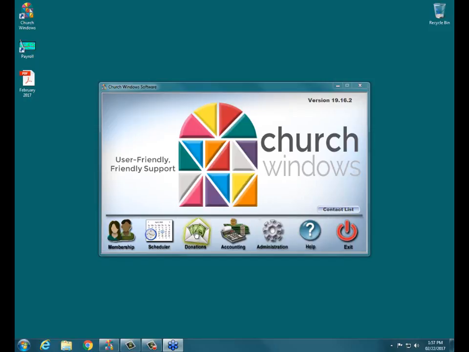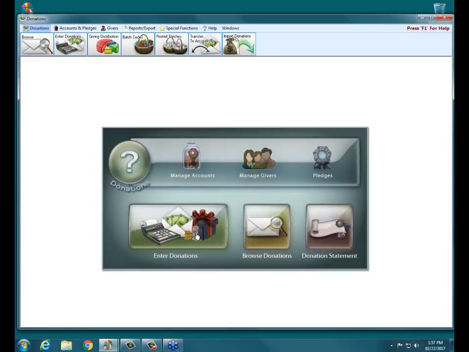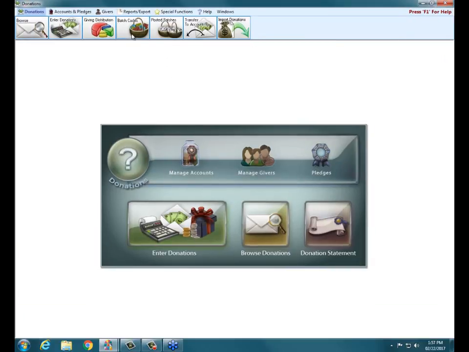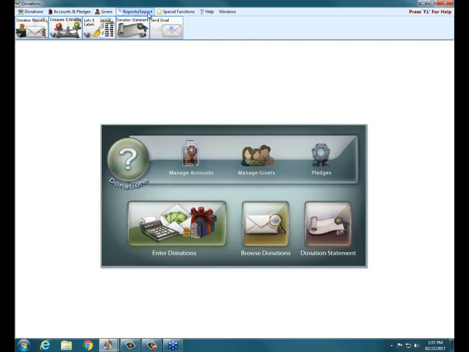Without any further ado, let's go ahead and open up our donations module. Here under the tab along the top of our screen where it says Reports and Export, we have several subheadings. When you click on the Compare and Analyze button, we've got a series of 5 reports that is going to be the basis of what we're discussing here today. Compare and analyze reports in general are going to compare and analyze different giving amounts, different pledging amounts, either across years or between different individuals or different campaigns.